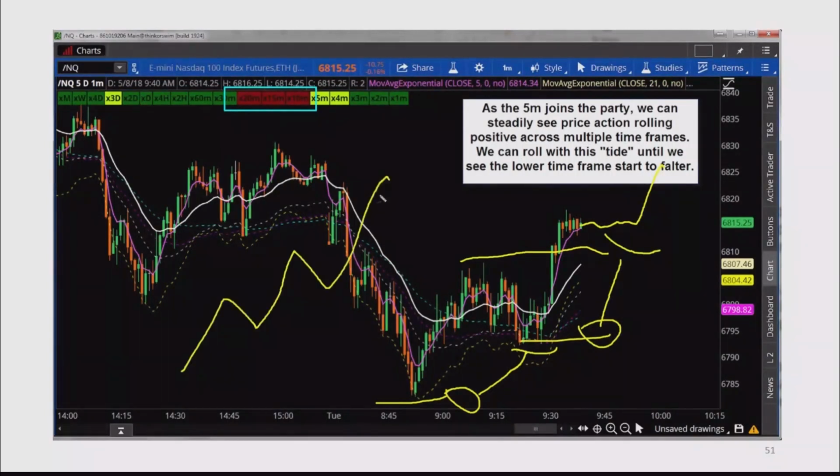But the main point here, does everybody understand this? The main point is that you're catching a roll in the direction of the larger trend, what's going on there. Yep, cool, okay.